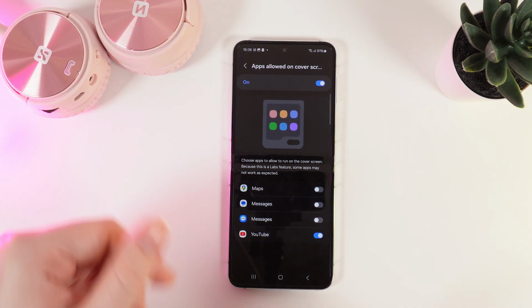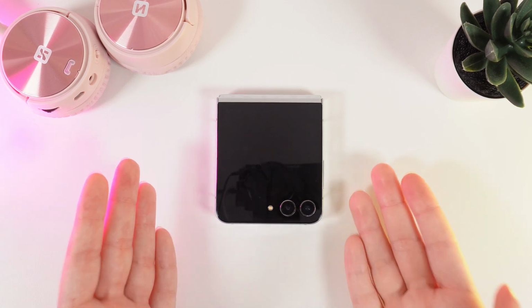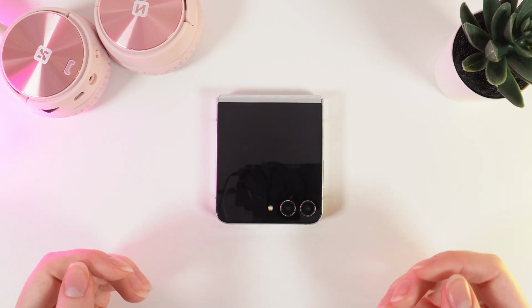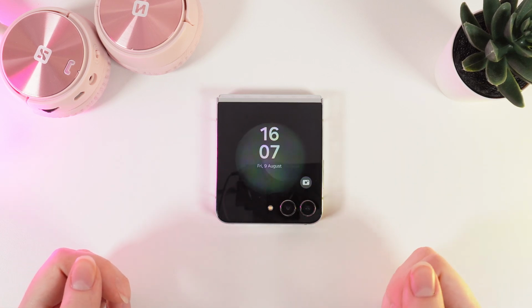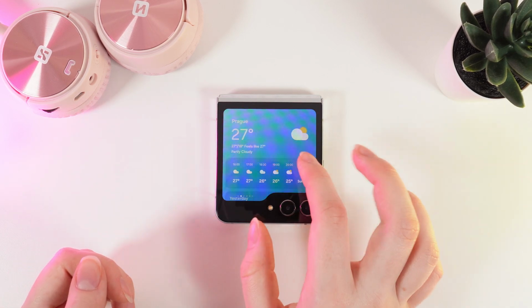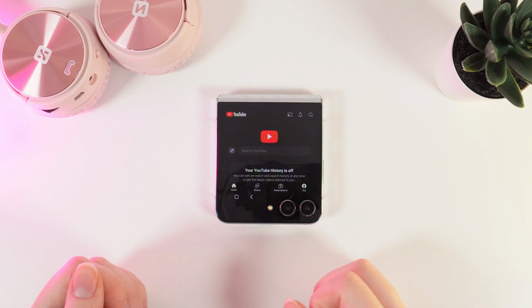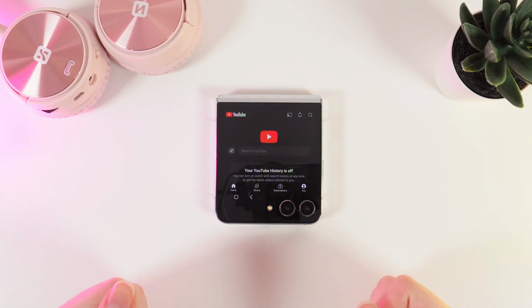Now let's test it. So the cover screen works only when the phone is closed. I have closed my phone, and now let's test the YouTube. Double click to wake up this screen and swipe left until you will see YouTube. Click on it, and as you can see, the YouTube is fully working.